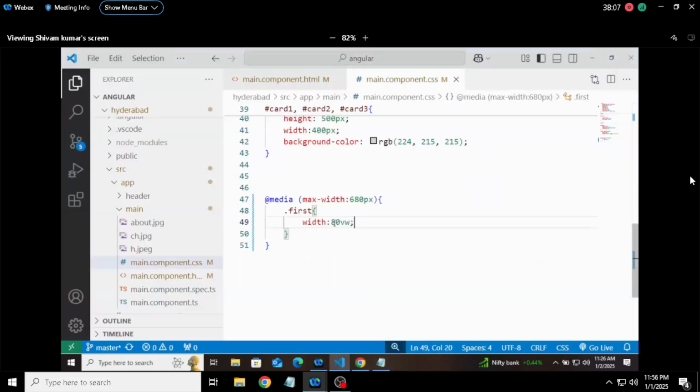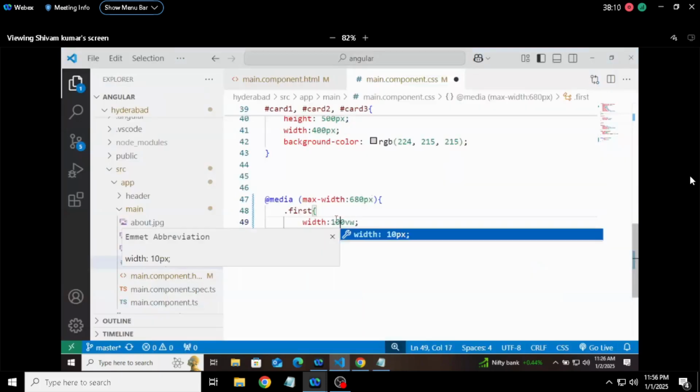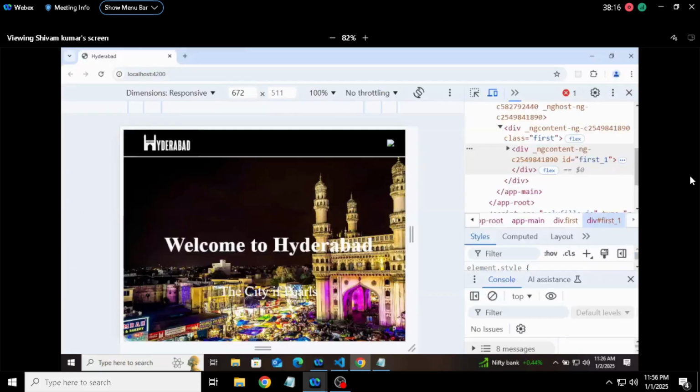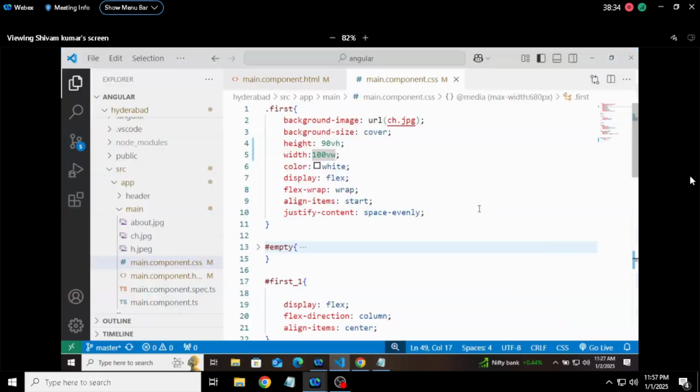So here, let me write 100 view width and check. 100 view width will not change the background position, right? I am writing this just to let you know that it is not because of view width or view height. It is because of the background image. You have to do something with this background image now.